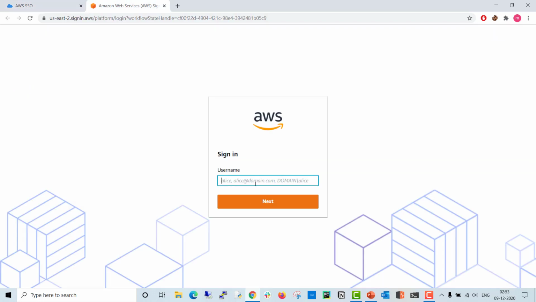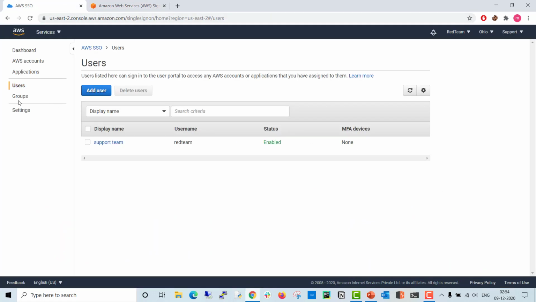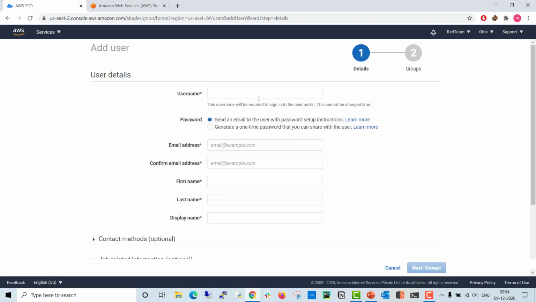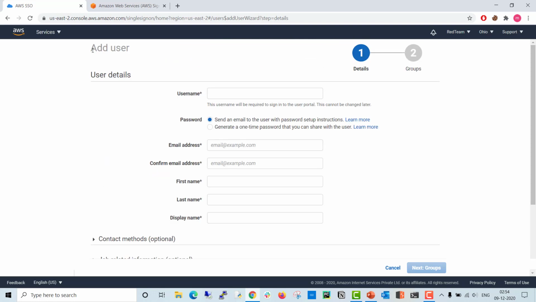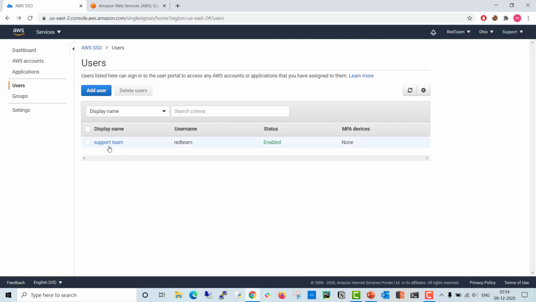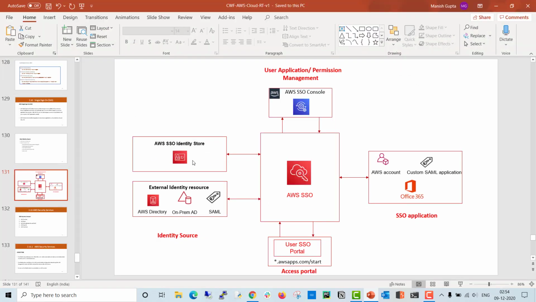Keep in mind that if you have an IAM user, they cannot log in to this portal. Only a user which is in this SSO directory can log in. So you can create a new user, specify the username, password, email address, the name, and other parameters like address, preference, whatever they use in the organization to identify users. Suppose I already created this support team. This is the display name and red team is the username. This is the source, we can say it's an AWS SSO identity store.